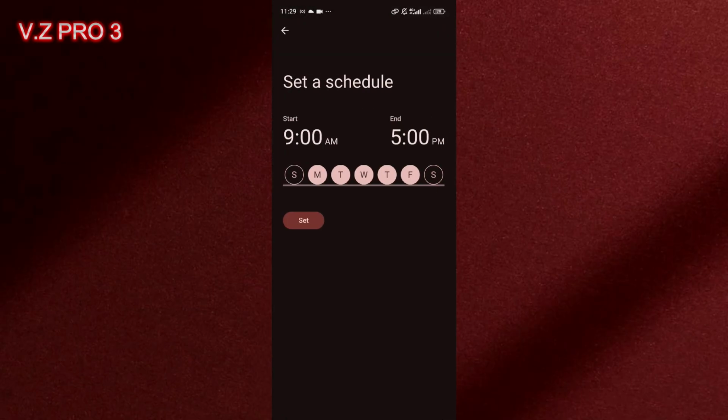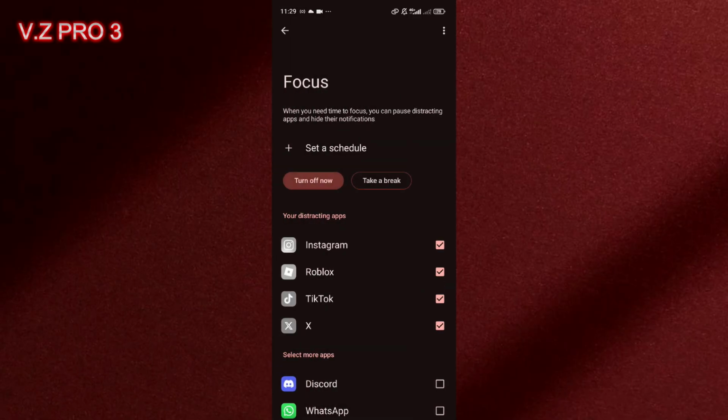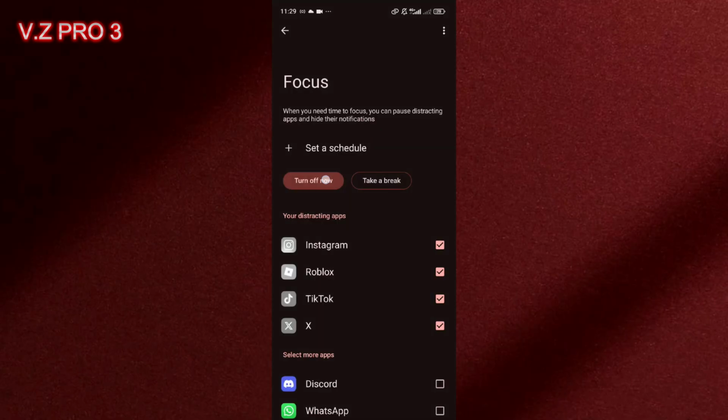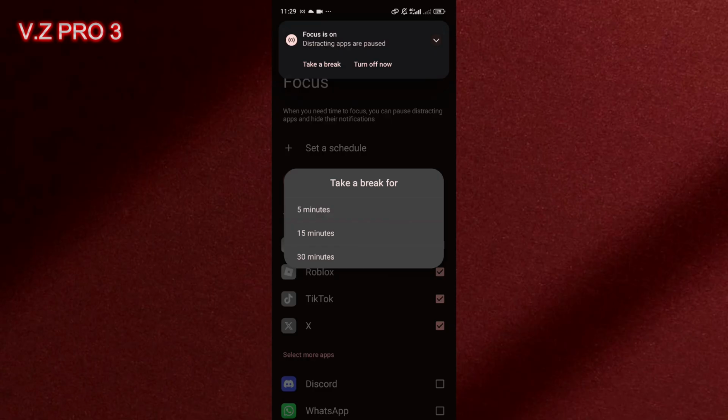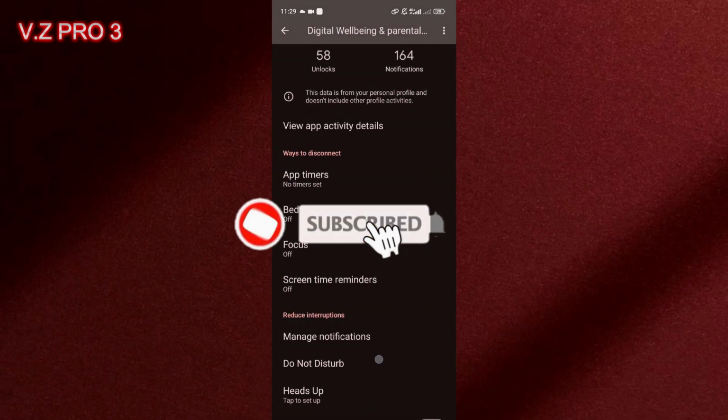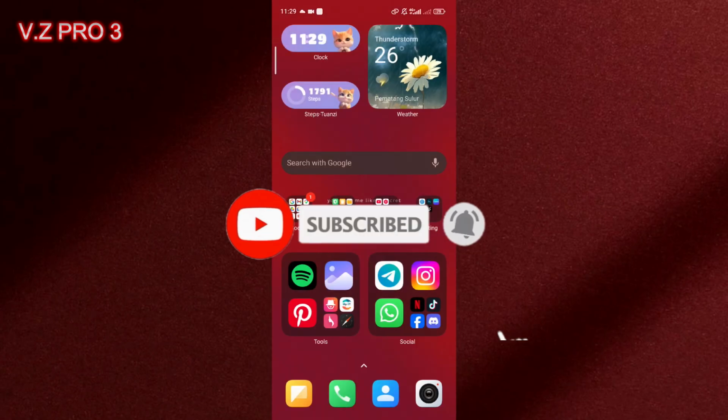And you can also schedule your focus mode if you want to, but I will not. And if you want to turn off, you can turn off your focus mode in here. Turn off. Or maybe you can just also take a break for 5 minutes, 15 or 30. It's very simple, right? So that is how to set up your focus mode on Android phone.